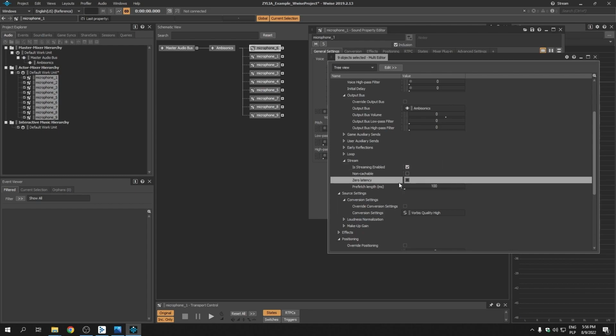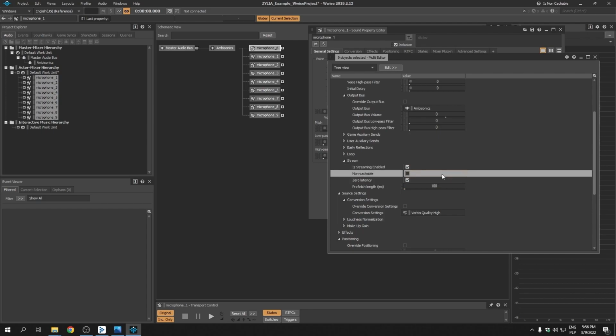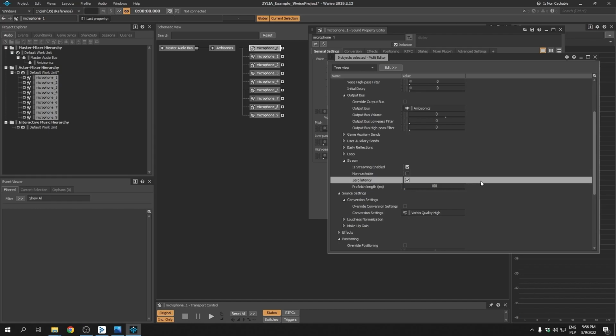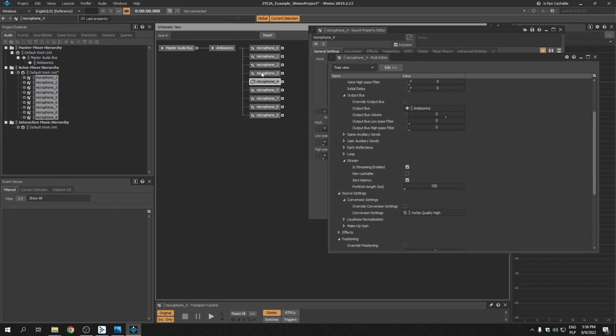We should also select zero latency, so there will be no delay between playing the sound and calling the event in game. This is also quite crucial for the correct 6DoF playback, because we need to play all those sounds at the same time. We cannot afford that this microphone will play before this one.